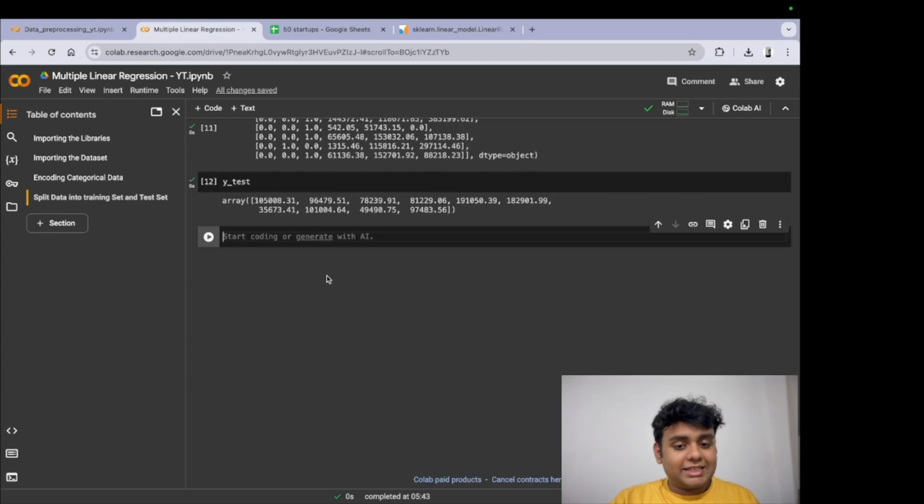Okay, now that is definitely done. So what we'll do is make a prediction now. This is the most important part: we are predicting the test set.